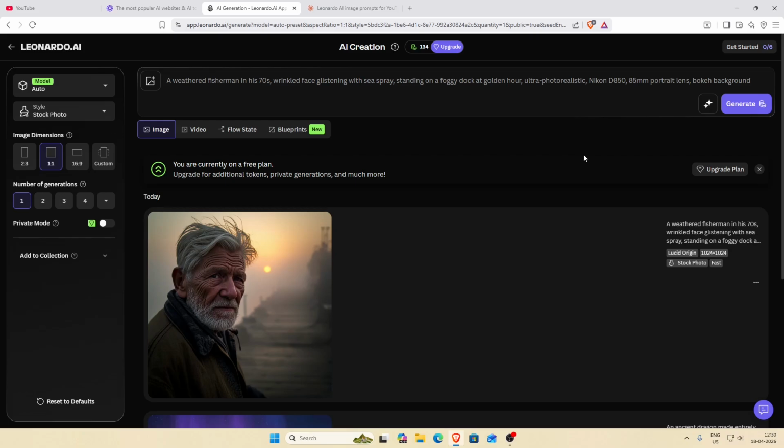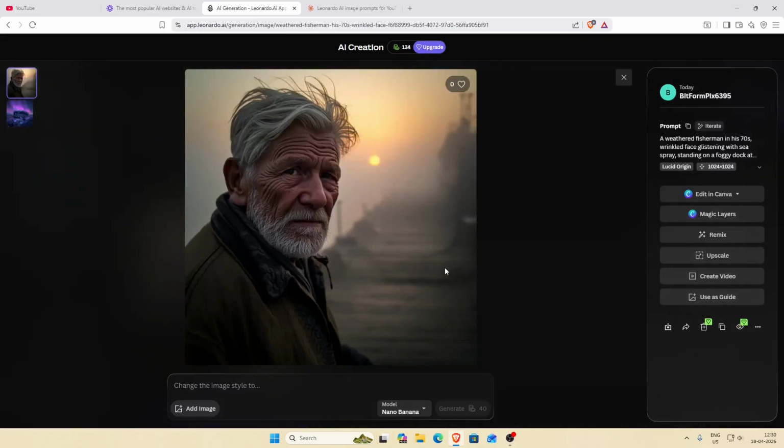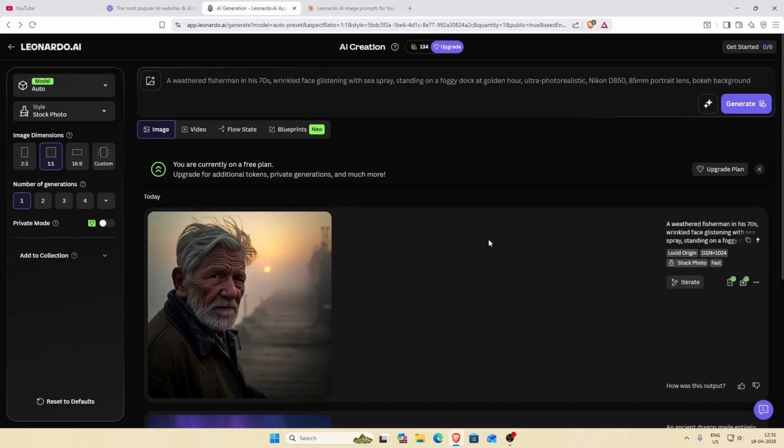Look at this. It's really an image with a lot of realism in it. You can also see the wrinkles on his face. You can see how realistic this photo looks. Wow, it's amazing. So that's why I said Leonardo AI is the best AI out there for image generation.